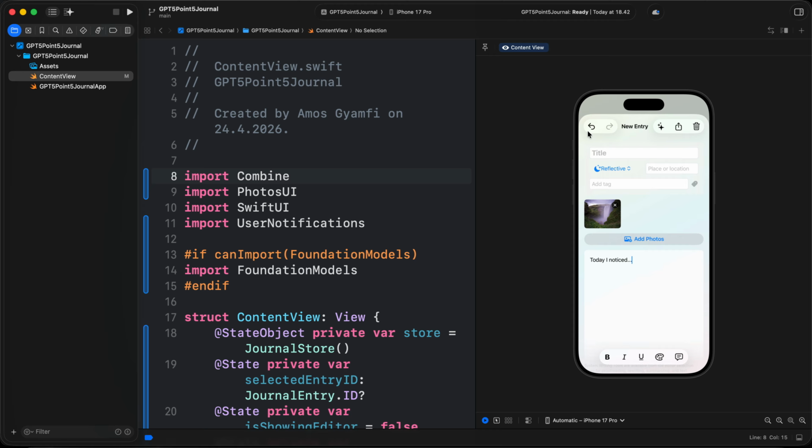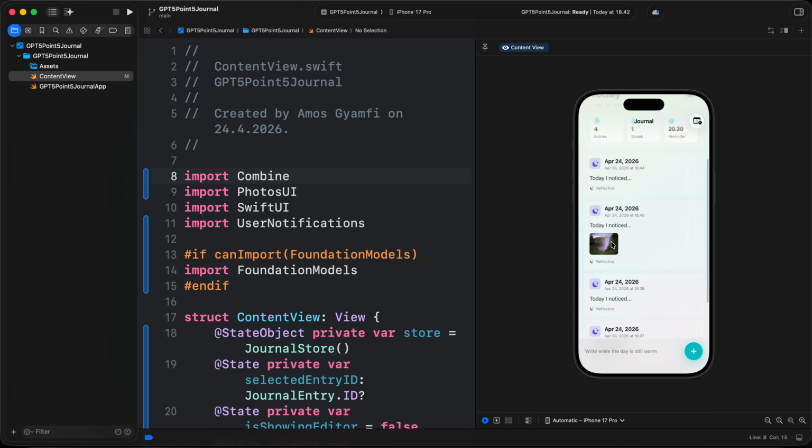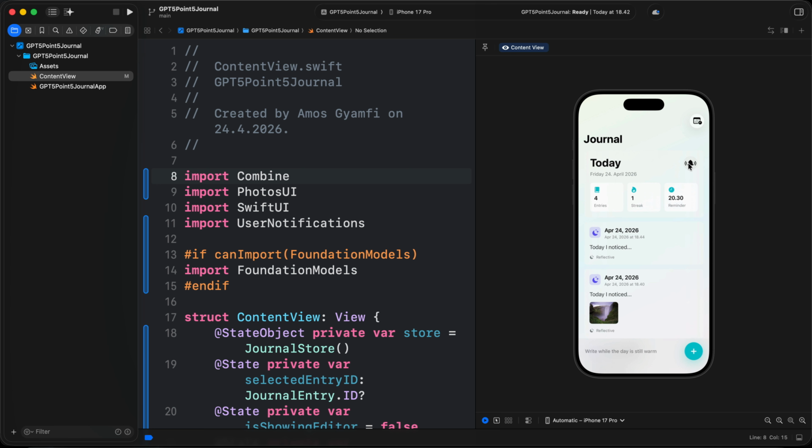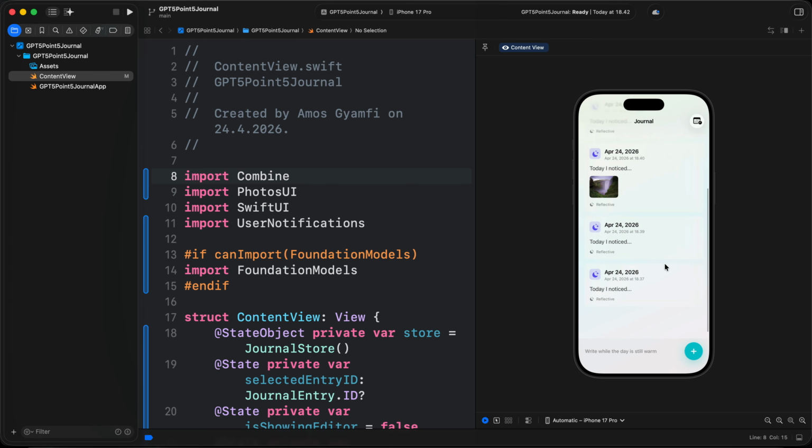In the toolbar, we also have some options to undo, redo, share, delete, and perform text operations with foundation models. So this is the entry we just added. I also added some other entries. We can set time to write and more. So GPT 5.5 has implemented most of the things I asked in the prompt.